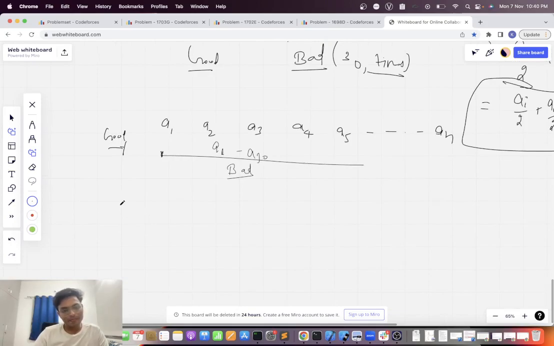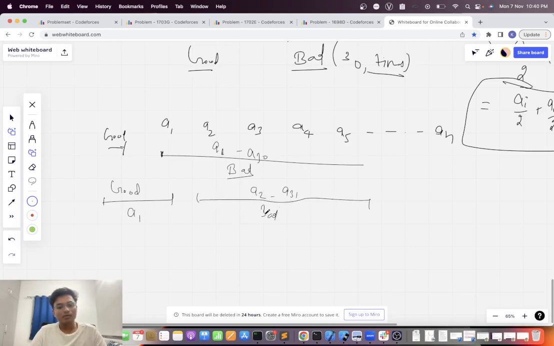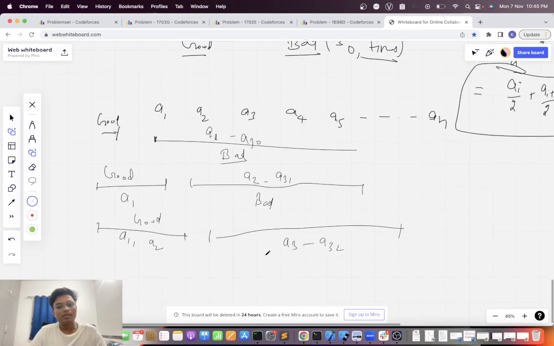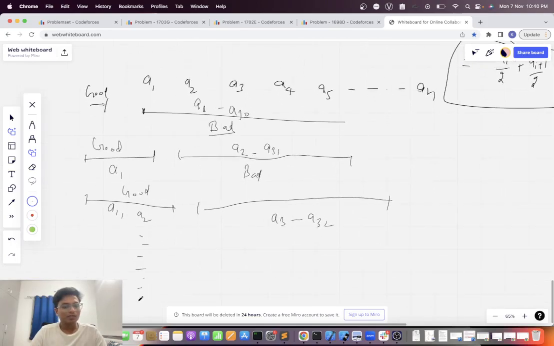In the second case, I'm applying the good key to a of 1 and applying the bad key from a2 to a31, only 30 keys. In the third case, I'm applying the good key to a1 and a2 and the bad key from a3 to a32. The same kind of operations we just keep applying.